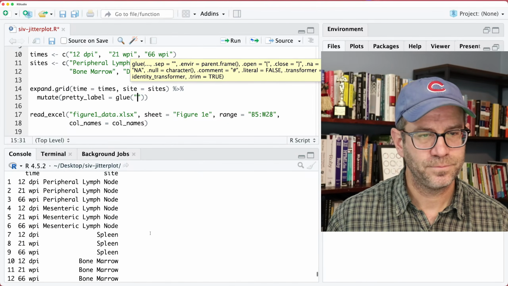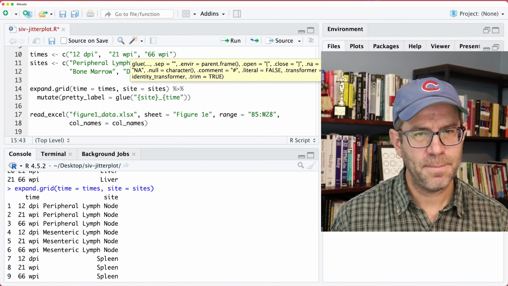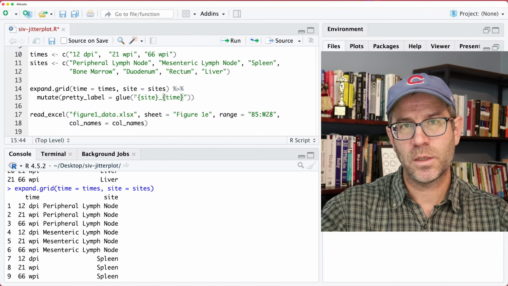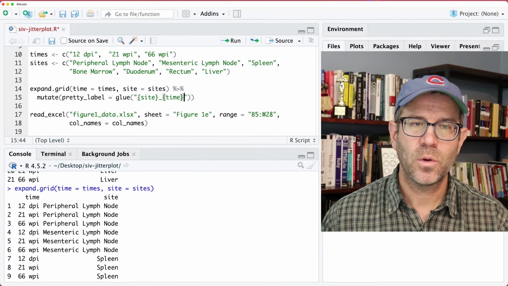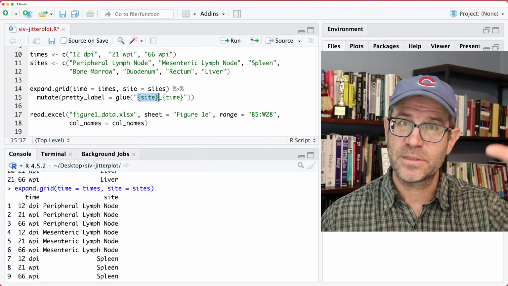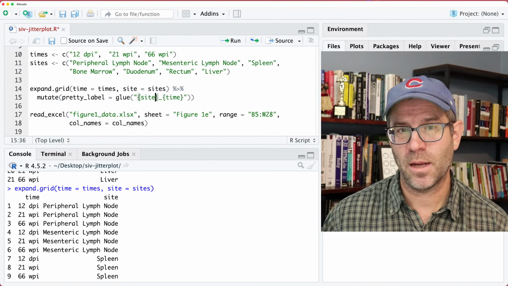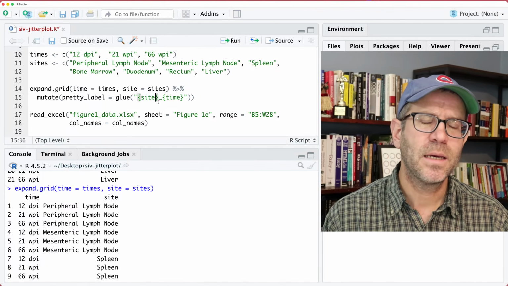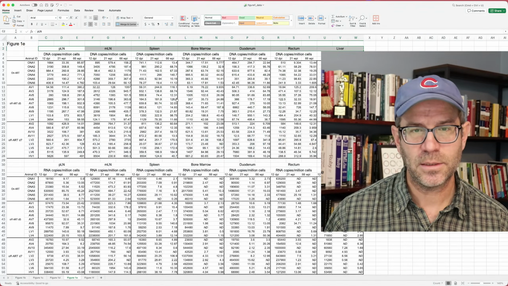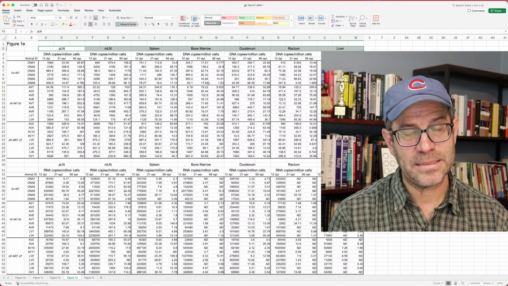And for no particular reason, let's go site underscore time. And so then the column names, the way glue works is that you give glue a string, and within that string, you can put variables and you can put regular text, right? So what this means is take the data from the site column and join it to the data from the time column, and between them put an underscore. And so I'm putting an underscore in there because at some point I'm going to want to split these apart, right? Because the data is currently wide if you look at the Excel workbook, right? And at some point I'm going to want to make it long, where I'm going to want a column for the site and the time.